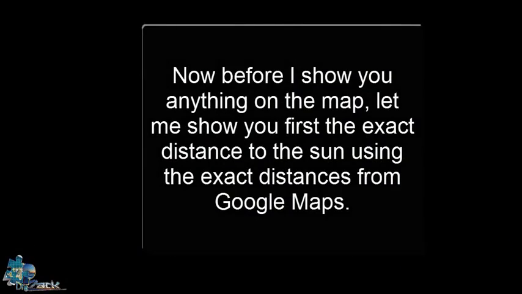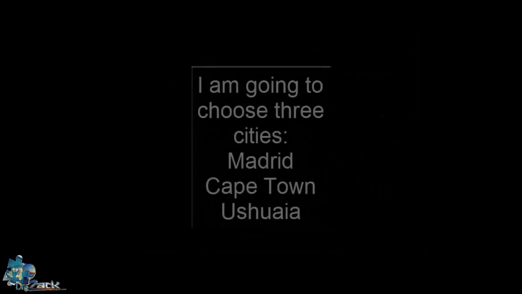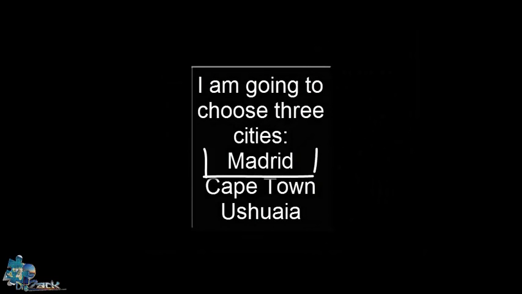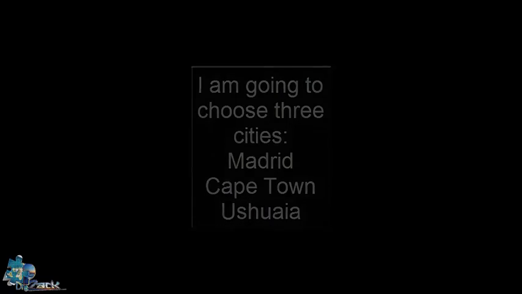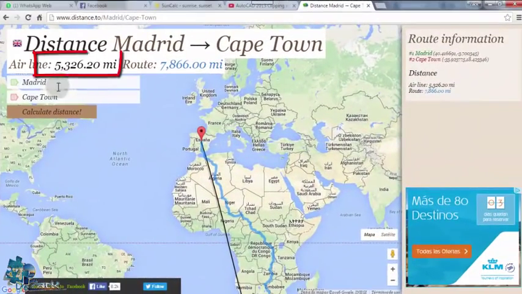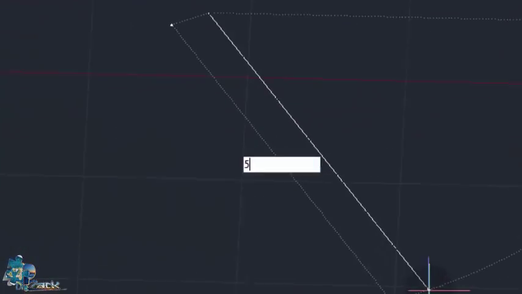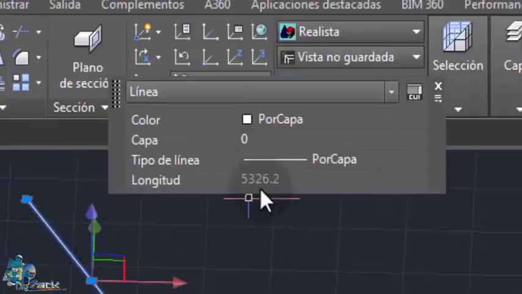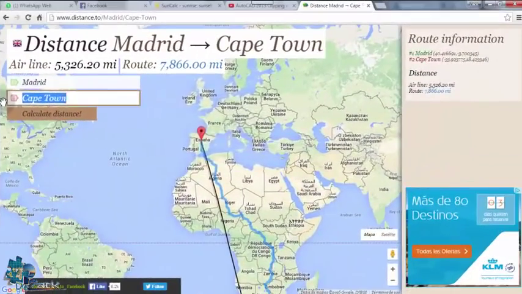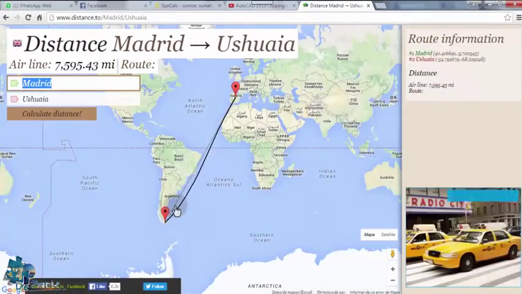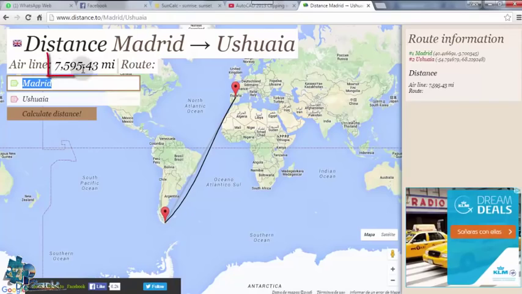Now, before I show you anything on the map, let me show you first the exact distance to the sun using the exact distances from Google Maps. So I'm gonna choose 3 cities: Madrid, Cape Town, and Ushuaia. So let's start with Madrid, Cape Town. This is the distance between them. And now I'm gonna draw the exact distance in AutoCAD. Now let's see the distance between Madrid and Ushuaia. Here it is.